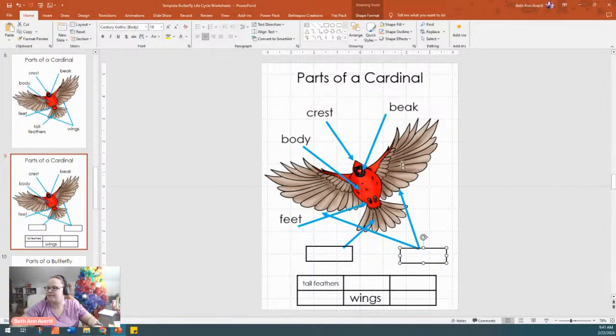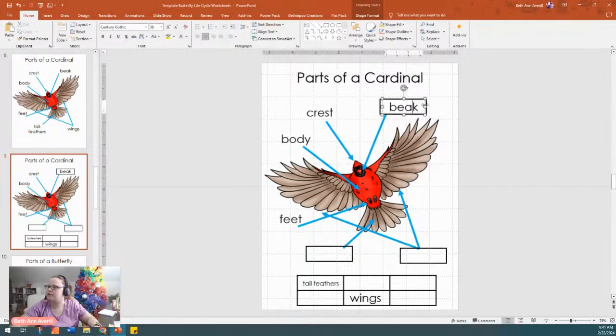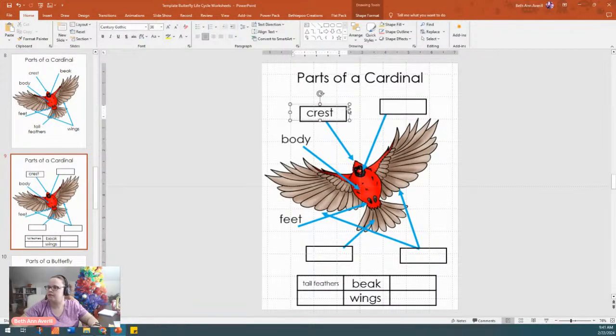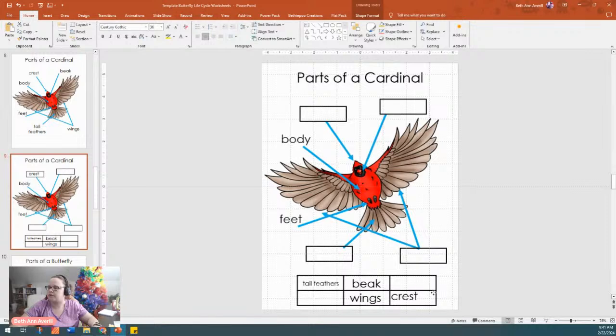All right. And then we have to duplicate this and put another one up. The beak. And we'll take this and put it here, and duplicate and put this here, just so you can find everything.